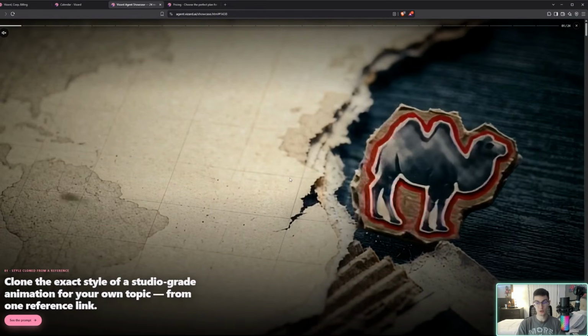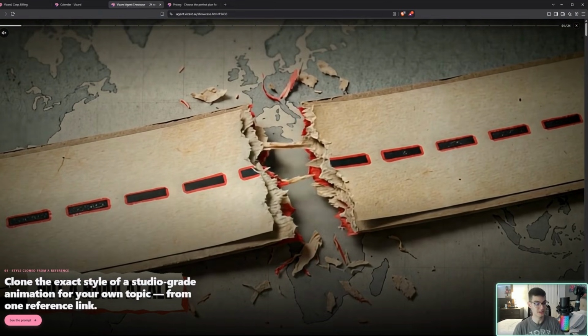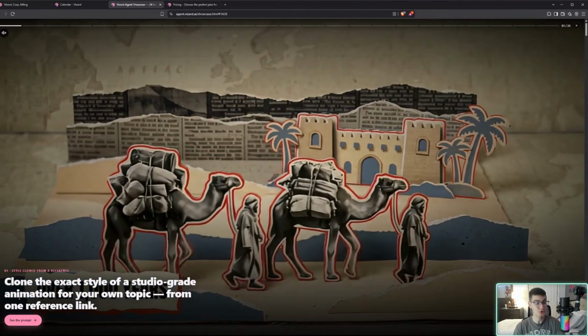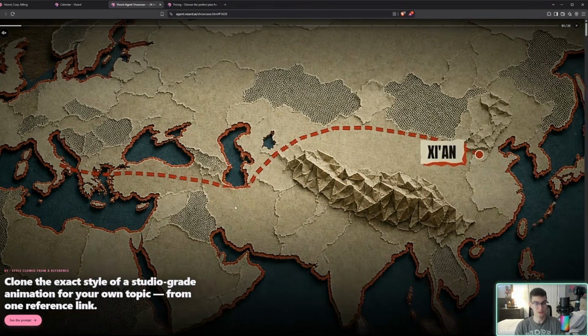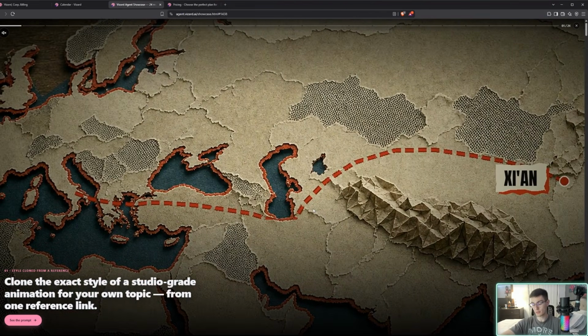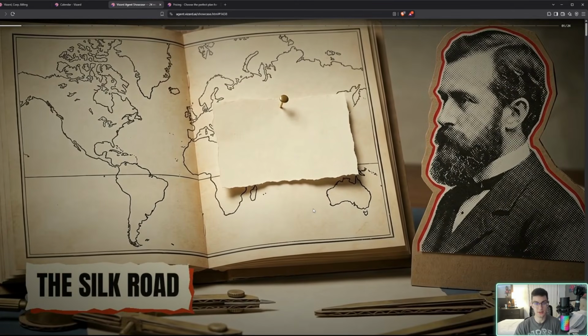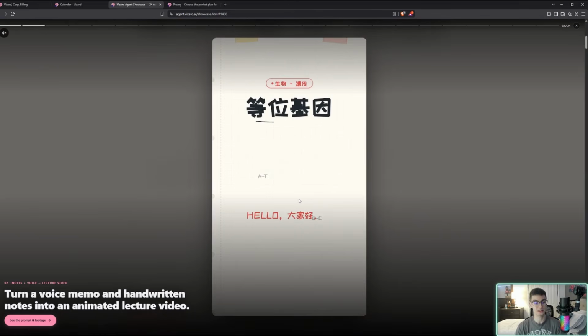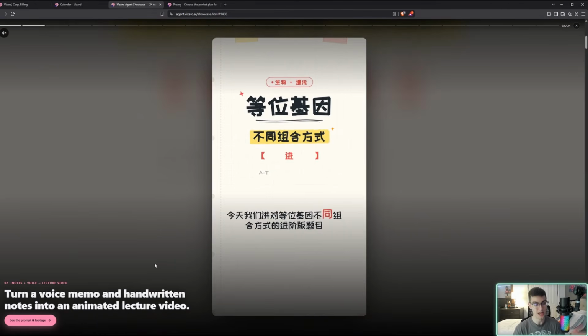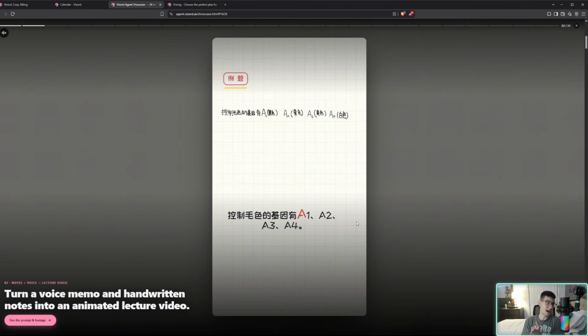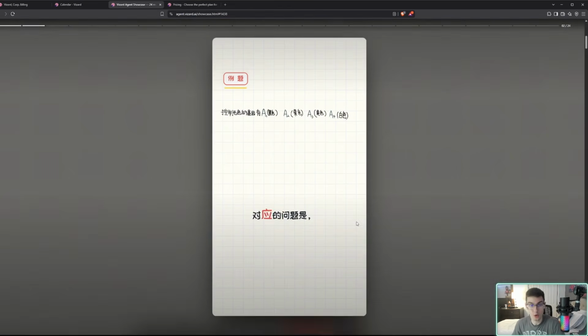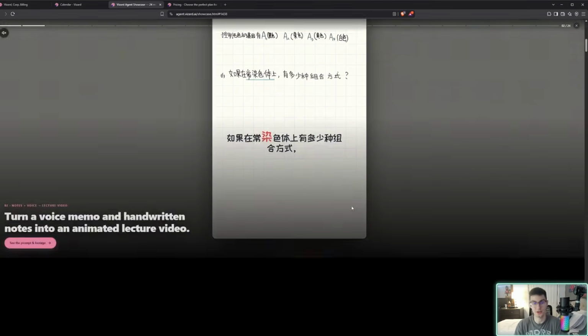So let's say you're creating a video and you want some animation. It says clone the exact style of studio grade animation for your exact topic, only from one reference link, right? So I guess you give them something of what you want it to look like, and then it'll work based off of that, right? Next example, turn a voice memo and handwritten notes into an animated video lecture, right? So it uses AI to illustrate that. I was talking about how it can use AI to generate B-roll. Here, it's going one further and making this for you.